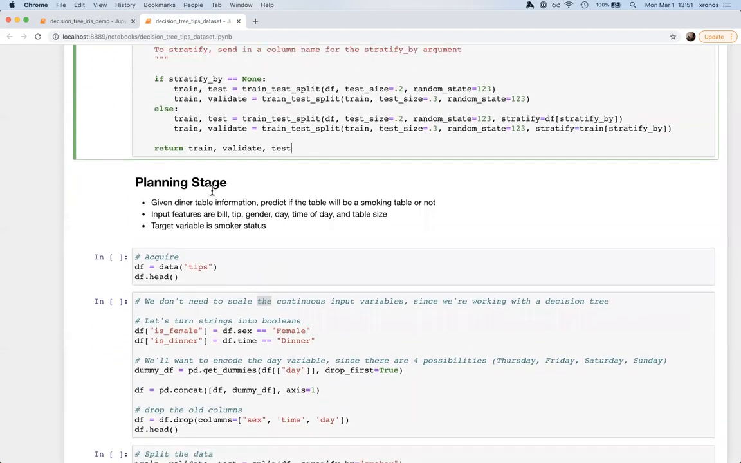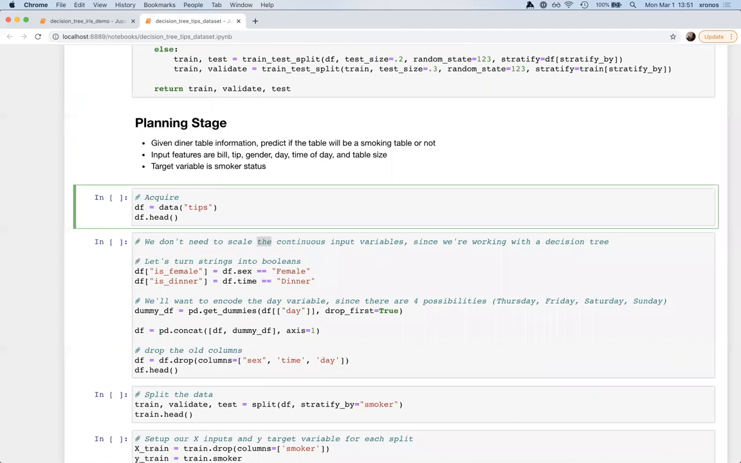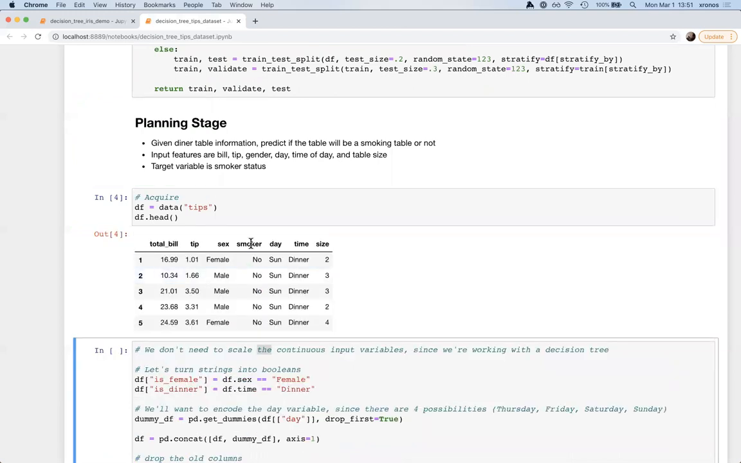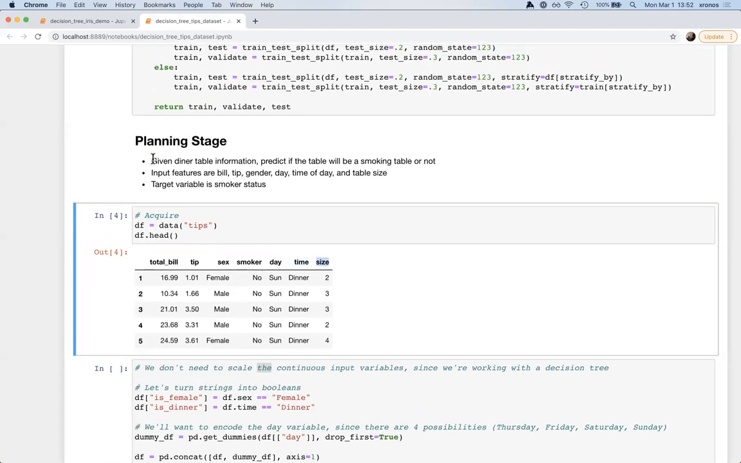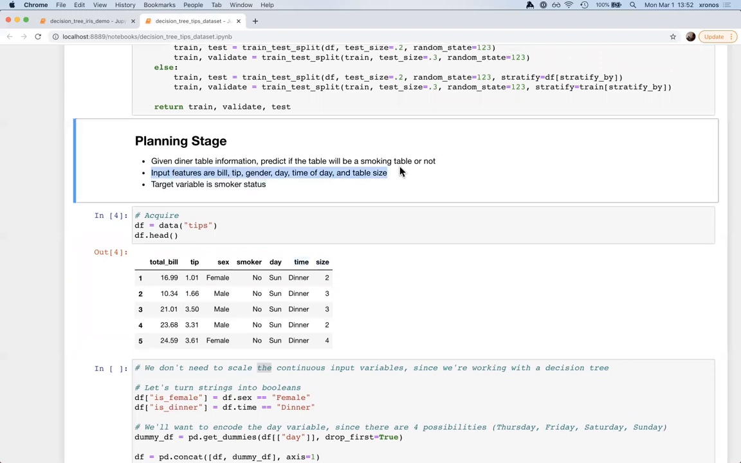So with this specific data set, the tips data set, I think you all may have seen this one before. We have total bill, tip, gender of the person who's paying the bill at that restaurant, whether or not that's a smoking table or if anybody's smoking at that table, the day, which is Thursday, Friday, Saturday, or Sunday, the time is lunch or dinner, and then size is the table size.